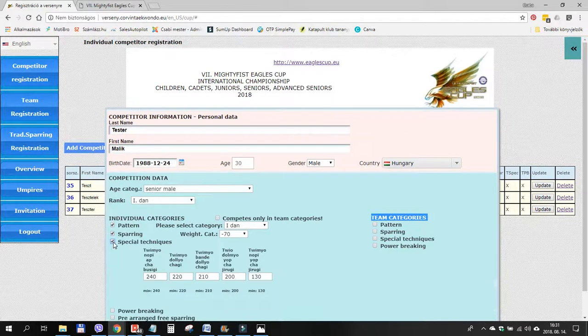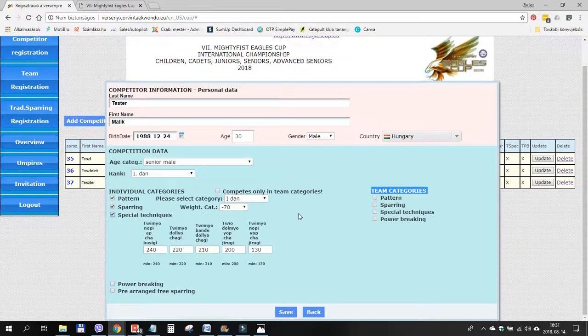Then he will compete in special techniques, and I hope you have read the invitation form. We have special rules for the special techniques and for the power breaking, so read it carefully. You have to choose a minimum for every single technique, and you can see the minimum levels. So for example, in this Trimio Nopi Apchabushigi, you can say that he is much better and can have much higher levels. You can use the arrows up and down, and we will have steps of 5 centimeters for every single technique.